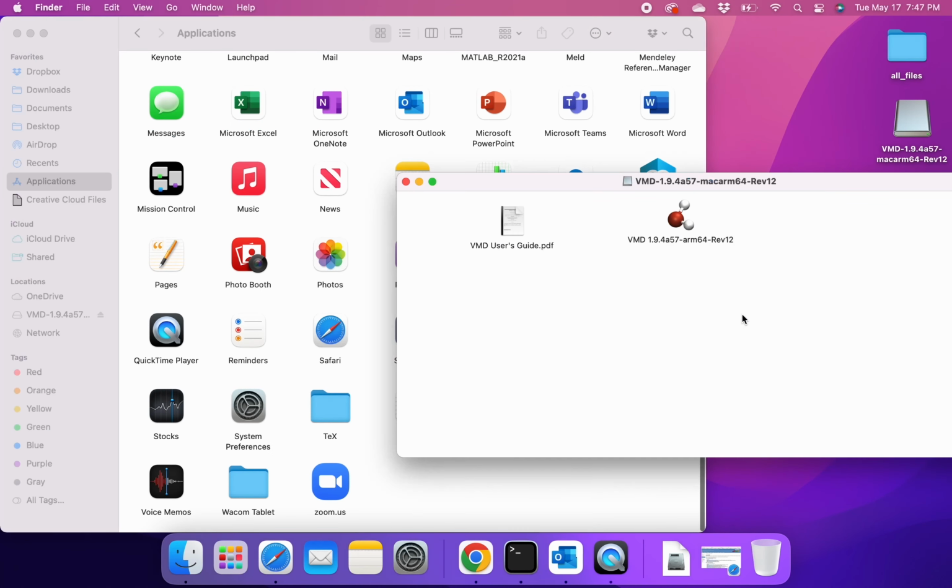At this stage, macOS will block VMD since the app developer is unverified by Mac. To grant permission to open the app, choose Apple menu, System Preferences, Security and Privacy, General. Click to unlock.